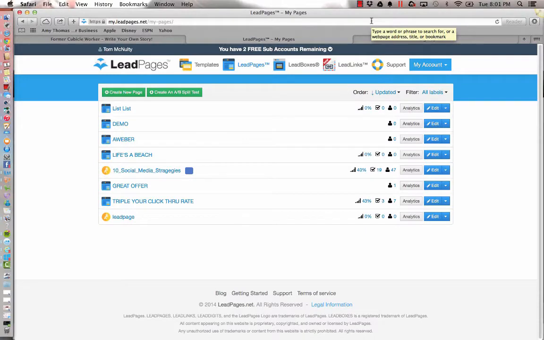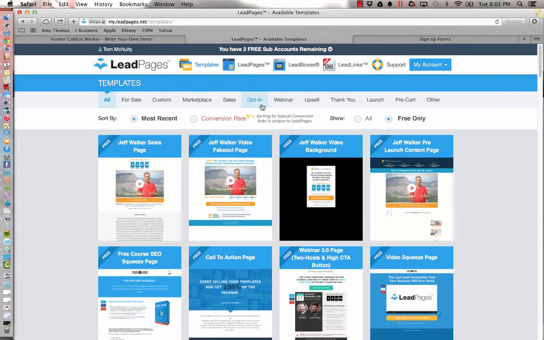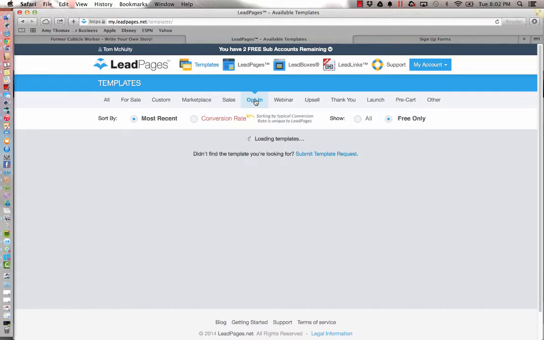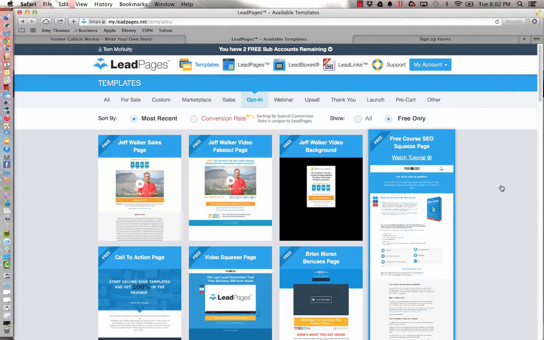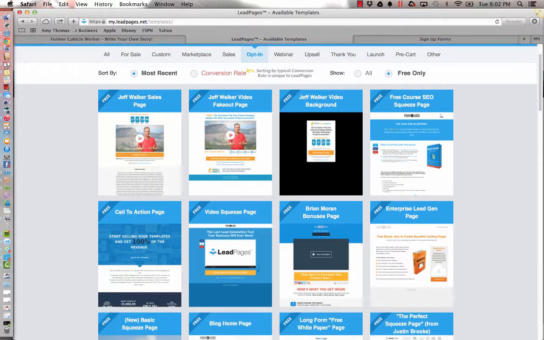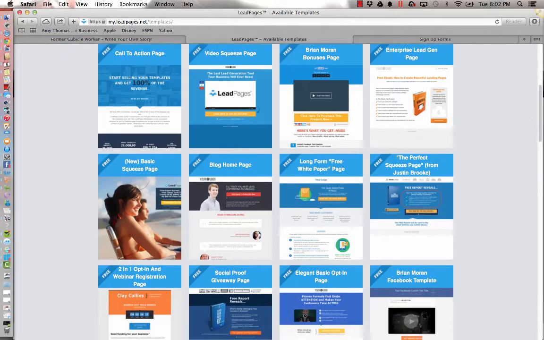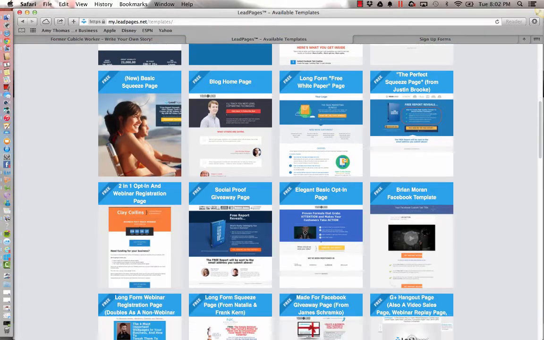All right guys, here we are in lead pages. So first thing we're going to do is click on templates, and then from here we're going to go to this gray bar and click on opt-ins because we're trying to get people to opt into our list. And as you can see, there's a whole bunch of choices. Lead pages always has a bunch of choices under all their categories. They have a great selection and they all convert very well.